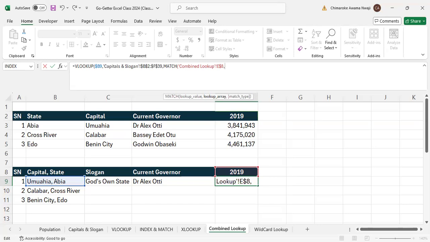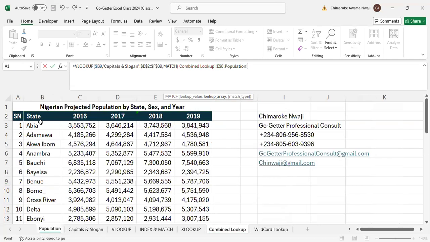I'm going to come here. I'll look from here down to this place. I'll come down here, lock, lock. I'll come down here again, lock, and lock. Comma. I'm going to use an exact match.